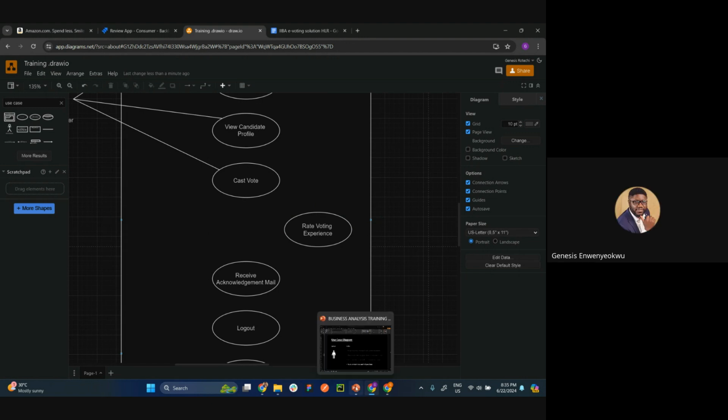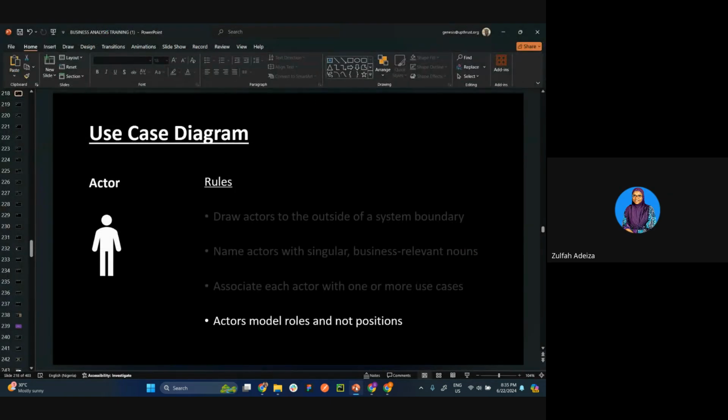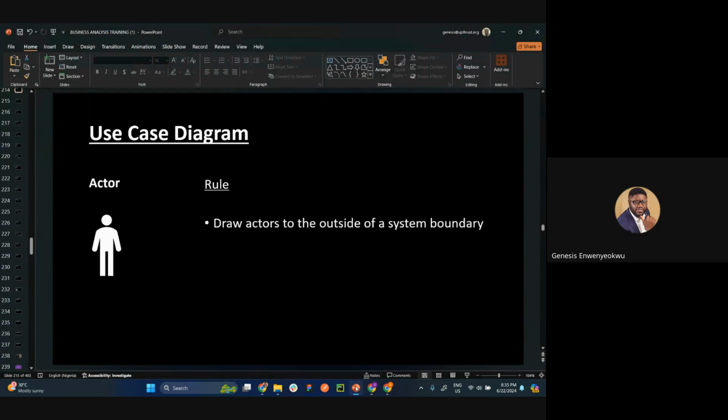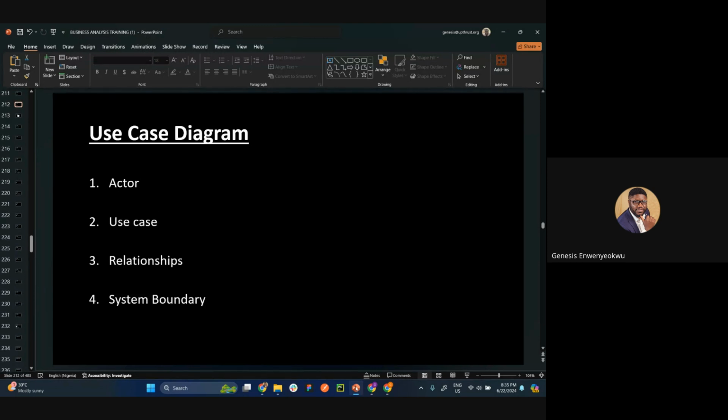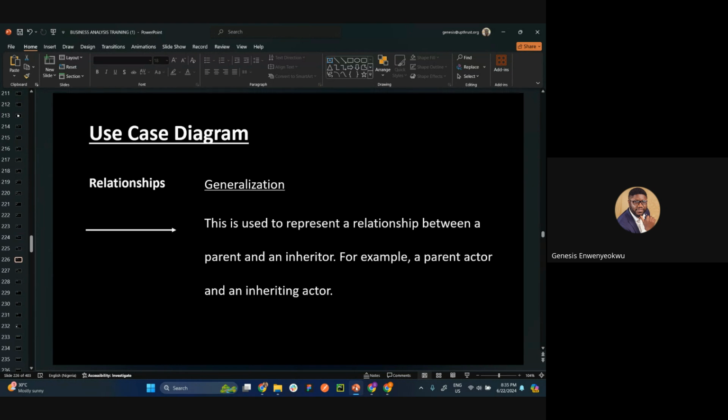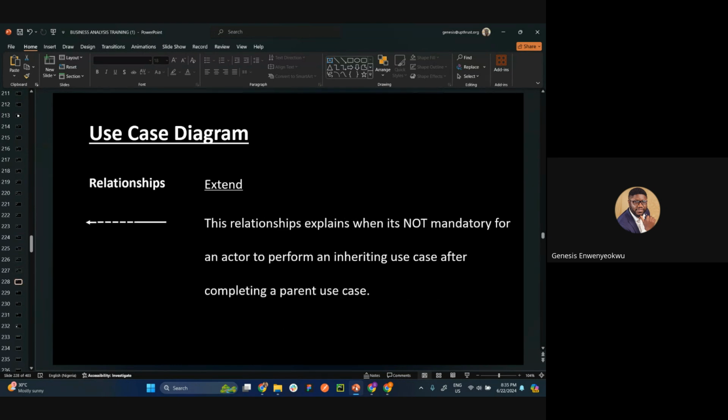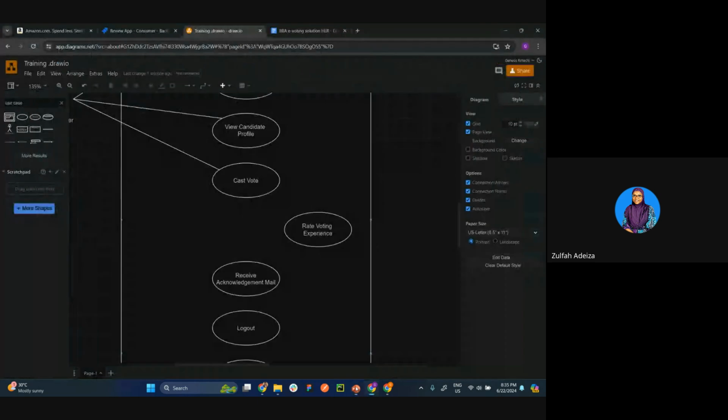Okay, so let's look at the rule. I don't want to say the answer, but let's look at what the rule says. So let's go back to relationships. What the rule under extend says is that this relationship explains when it is not mandatory for an actor to perform another use case after completing the parent. Then the parent here is cast vote, right? Yes. And it comes up immediately after casting vote. Is it mandatory to be performed? Yes or no? It's just like the WhatsApp one you said. It's not mandatory, right? Yes, so we use extend.